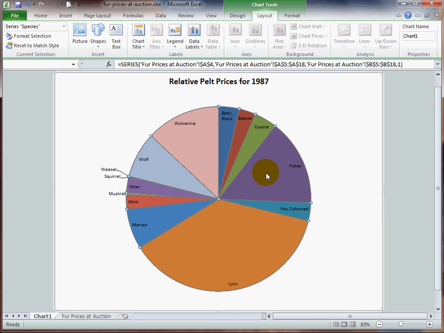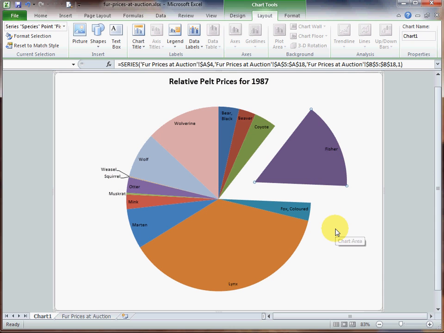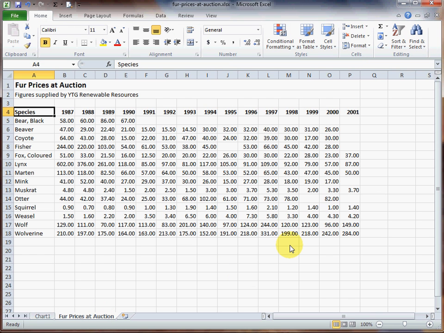Remember, click once to select the whole data series, the whole pie. Select again to choose just one data point. You'll see I just have handles around the fisher now, and I can drag it out like that. That would be a way of showing it. It's maybe more dramatic if you use a three-dimensional pie chart, but still the effect works. Okay, that was the first chart.